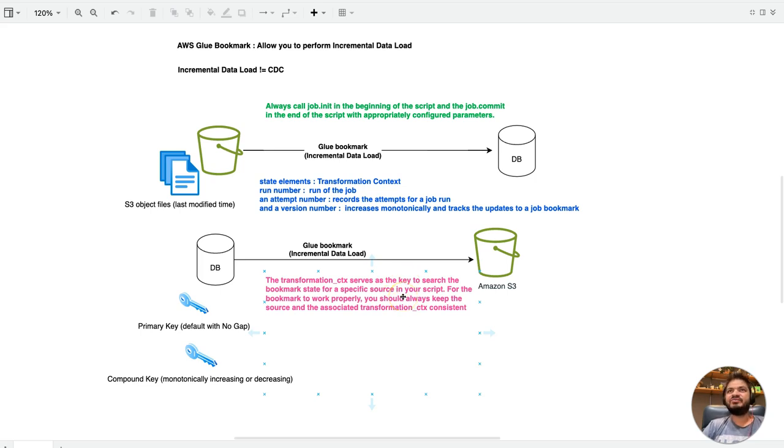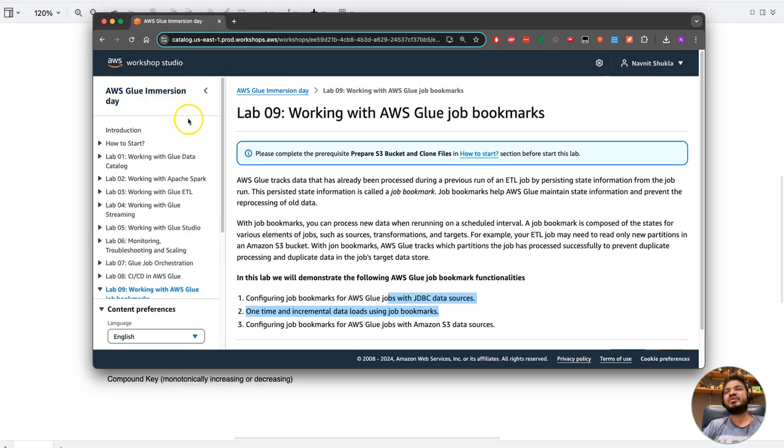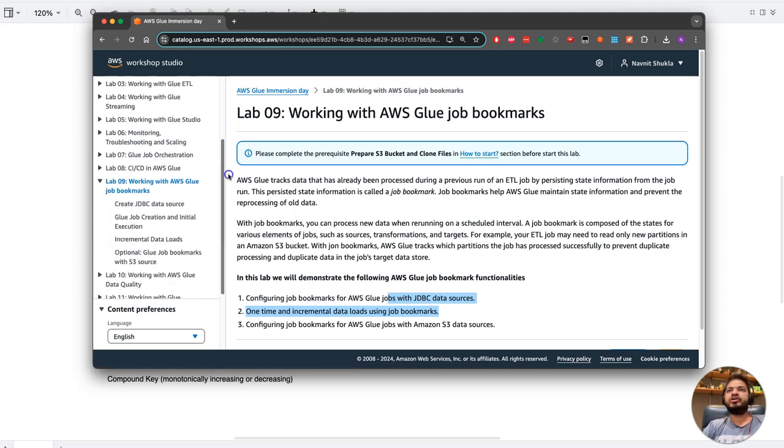Okay. With that, let's go and do some hands-on. In order to demonstrate this exercise, I will be working with the AWS Glue bookmark, which is part of the Glue Immersion Day. It is a public-facing learning guide from AWS. I will be pasting this link in my video description. You can use it if you want to try out this demo on your own.